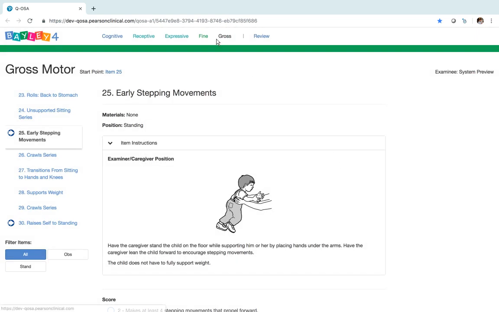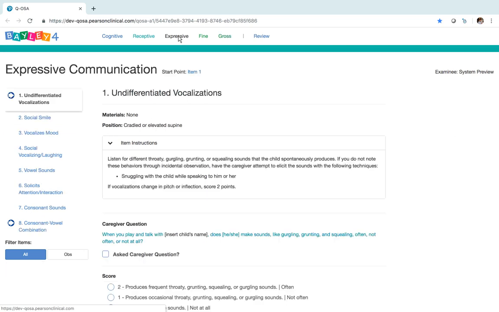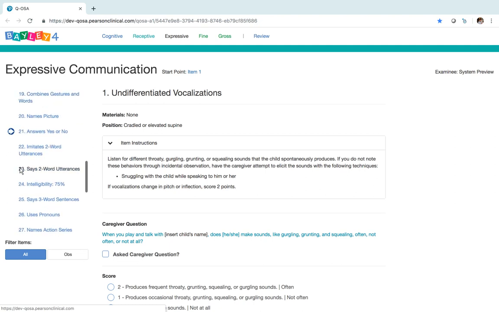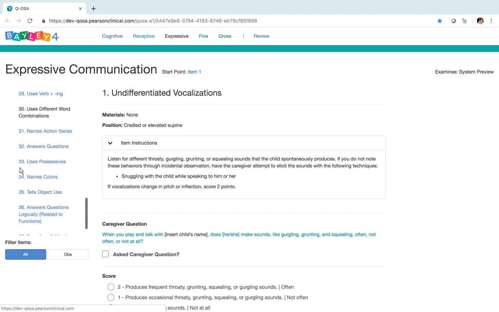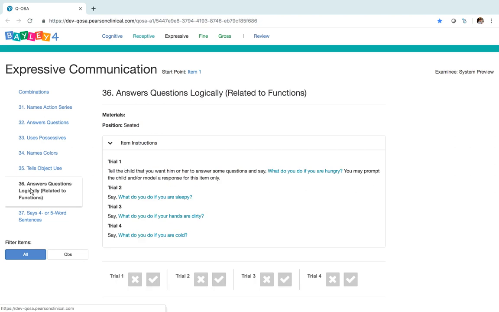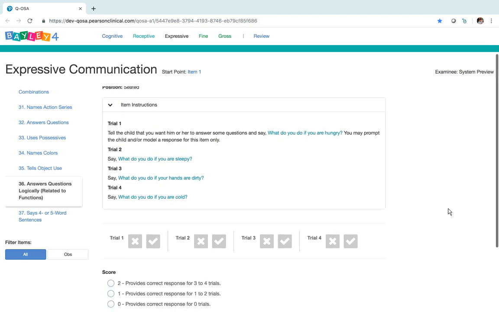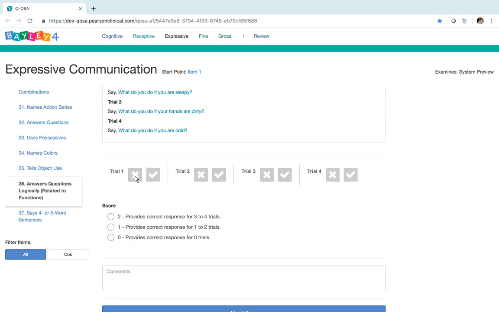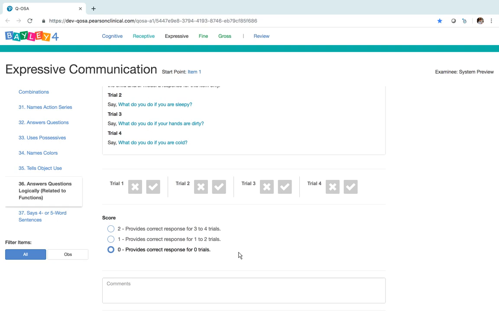Okay, I'll now jump into a different couple of items. Here, I'll go to the expressive subtest, and I'm going to show you one item that I also think integrates this way of pictures cascading into scores really nicely. I'm going to go down to item 36. So on 36, you have a series of trials. And down here, you can score them through the X or the check. You can see the score criteria down here at the bottom.